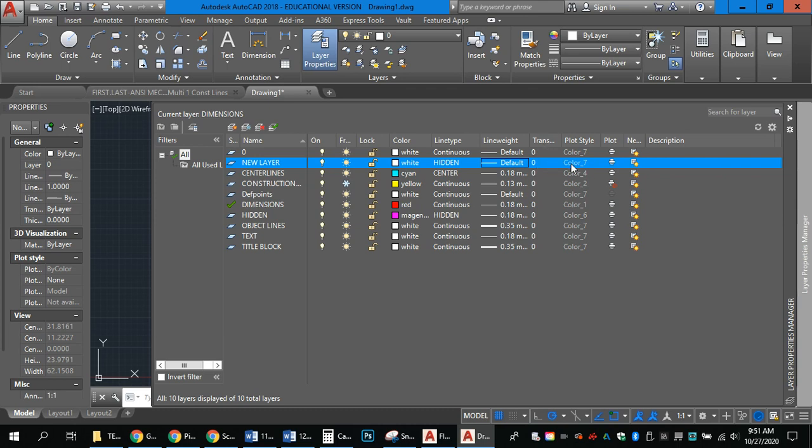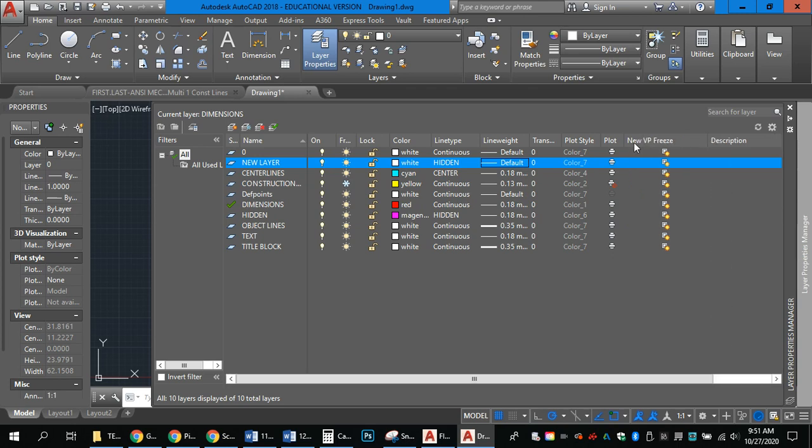Plot style, we don't want to worry about that either. This is whether or not it actually plots, or prints. And this is whether or not it is frozen in a new viewport. If one of these is turned off, then you might not see the layer, and you might be confused about what's going on. So we want to make sure that these are all turned on to print when you create your layers, except for the construction lines. We want those turned off, and we're going to go ahead and freeze those for right now.